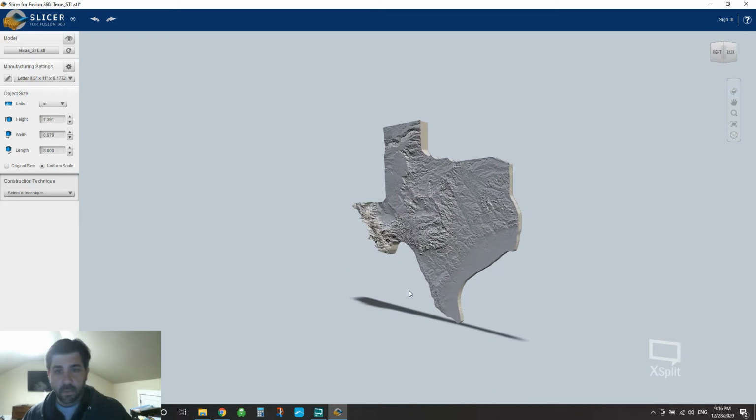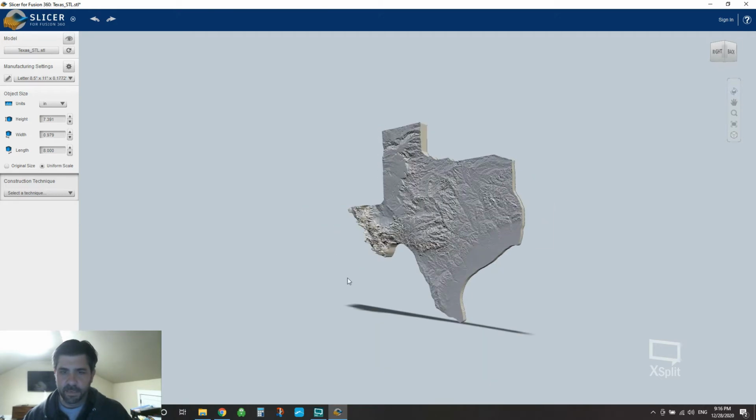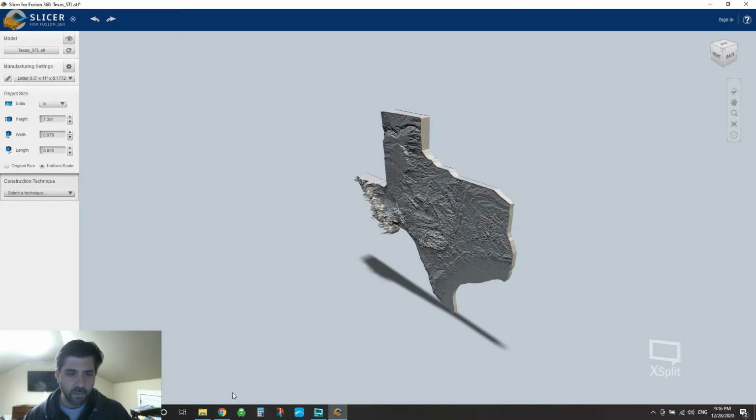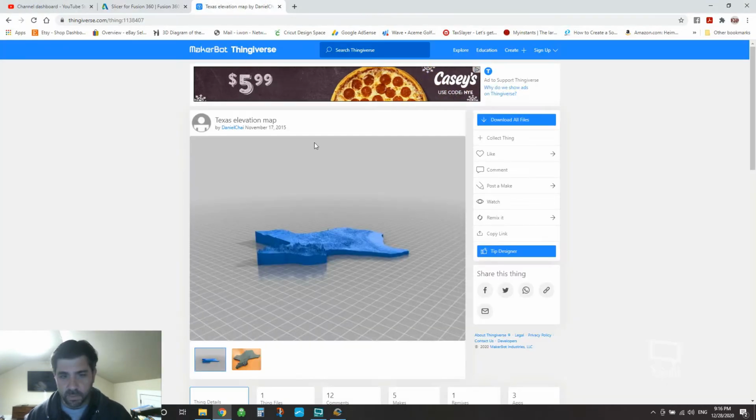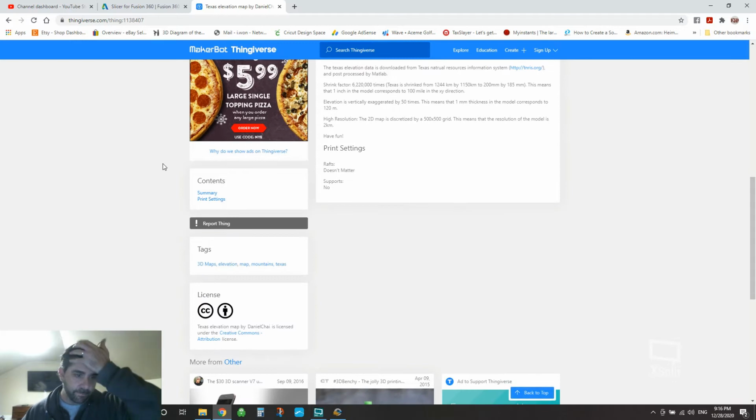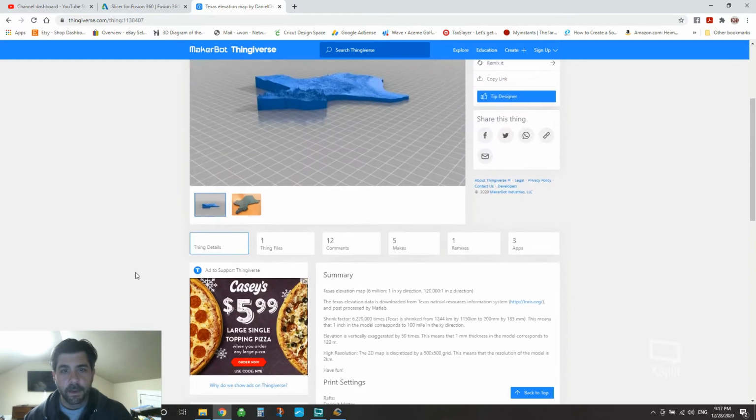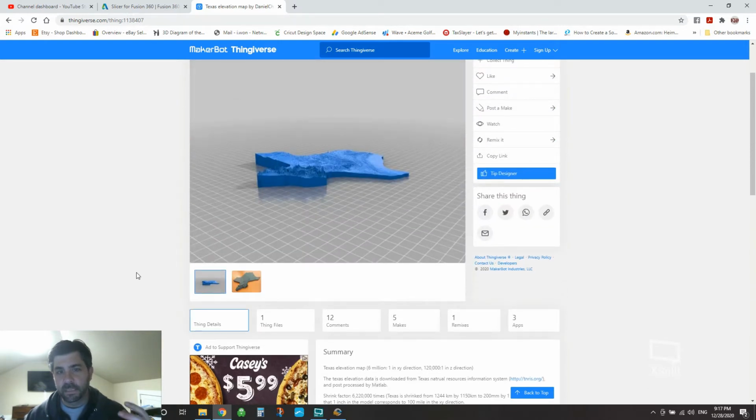And I have downloaded this Texas model off of Thingiverse, and this is the one I used. In case you want to use the same one, or you want to use a different state, whatever, there are tons. I used this Thingiverse Thing 1138407 by Daniel Chai Tea Latte. And I like it because it's exaggerated in the Z.